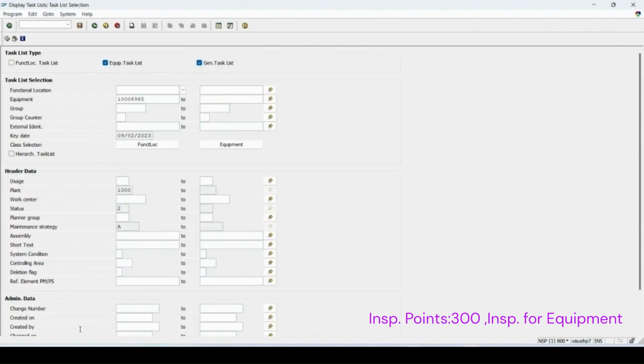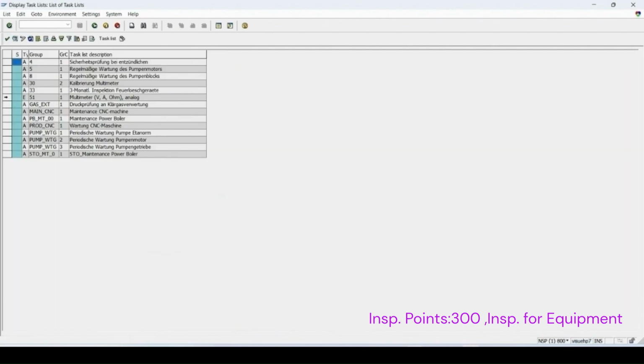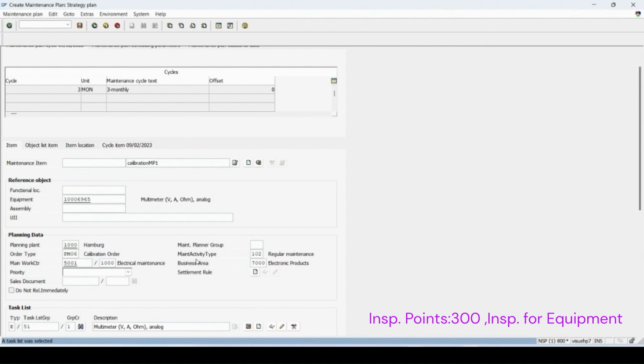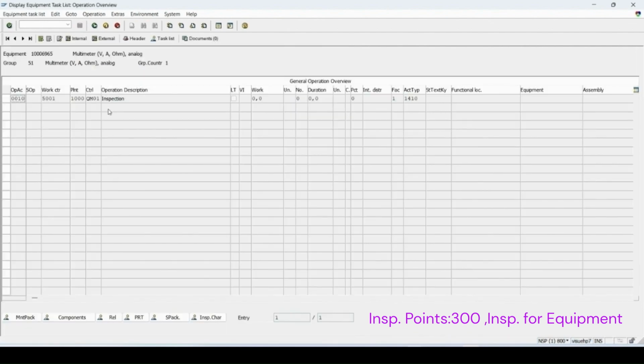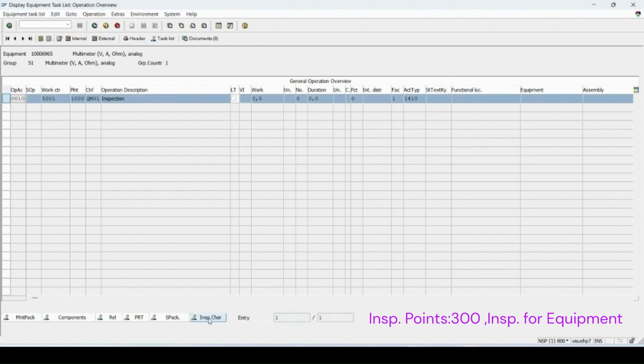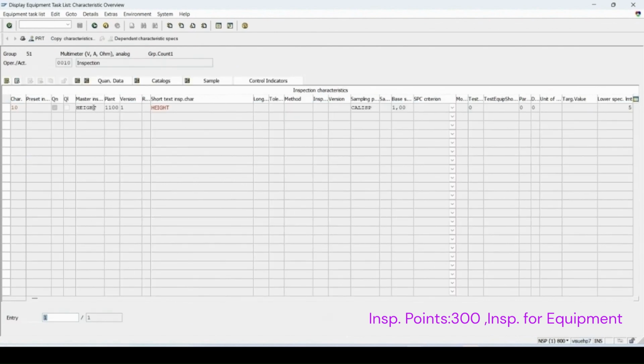Task list, here we can assign the task list which we have created just now. So you can search it and this is the one. Okay, select this. Click on OK. So it has been assigned, and if you want to see the details of this task list, you can click on this display and see what all data we have maintained for this. This is the MIC which has been assigned, and this is my sampling procedure.